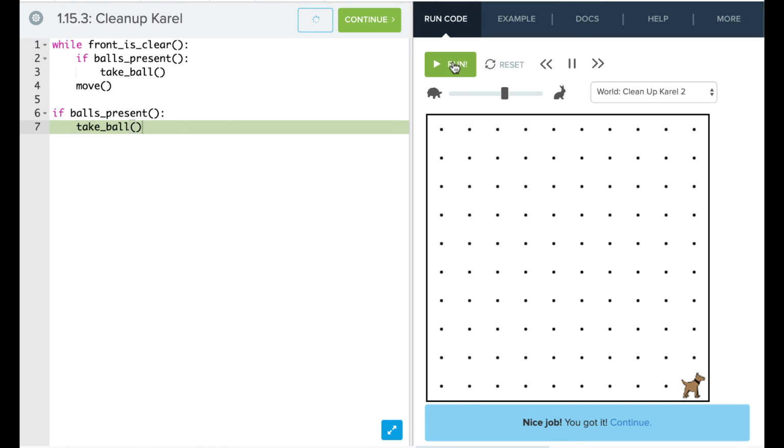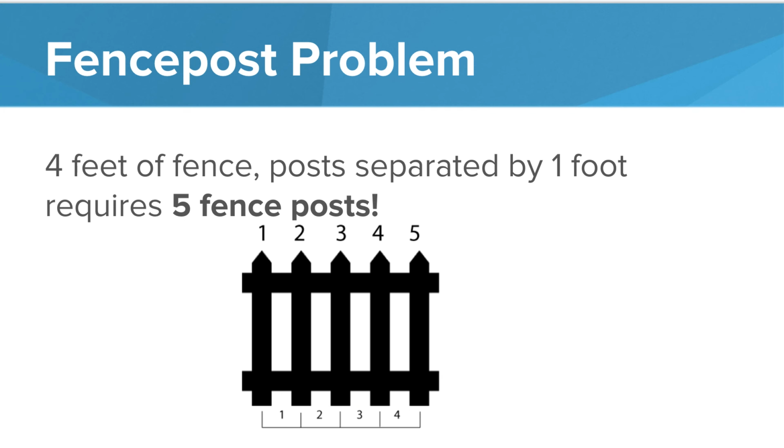So let's hop back into the slides and take a look at what we call a Fencepost problem. What we just saw was called a Fencepost problem. We thought we solved it, but there was one extra thing that we forgot. If we look at this picture of a fence where there are 4 feet in the fence, the posts are separated by 1 foot. We notice that it requires 5 fence posts.